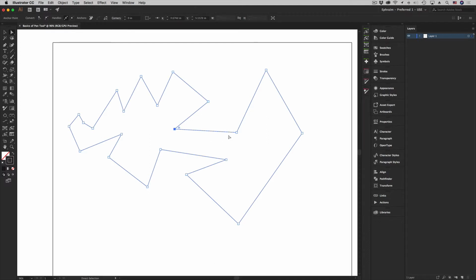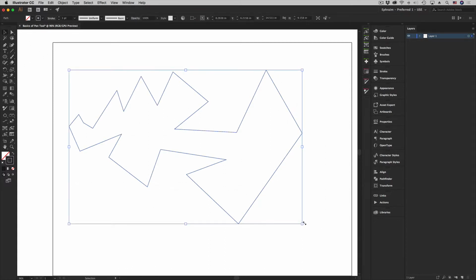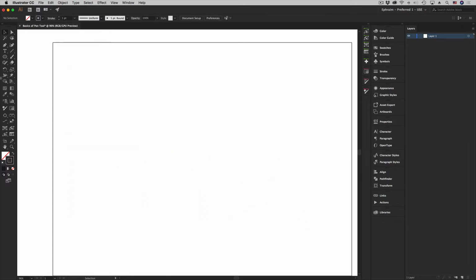Now you can see when I'm clicking around, it's highlighting which one I'm going to. That is an indicator that when it's filled, that is the selected point. Okay? So we got that. I'm just kind of going around. All right, so that's just clicking around with the pen tool. We'll go ahead and select it and delete it.